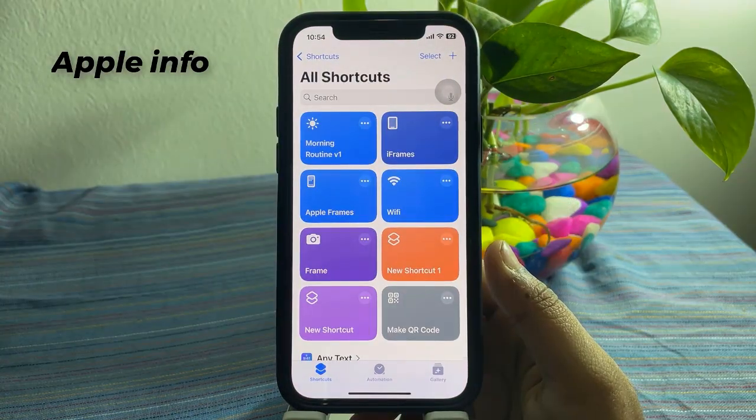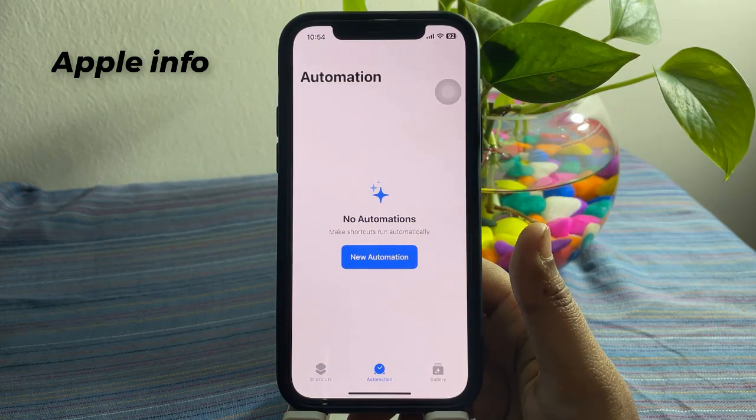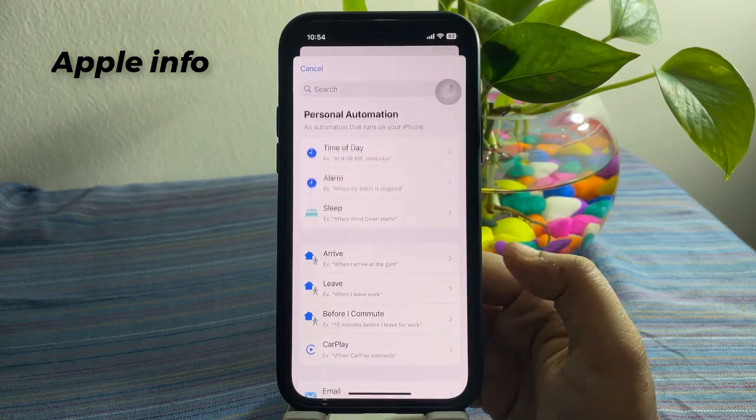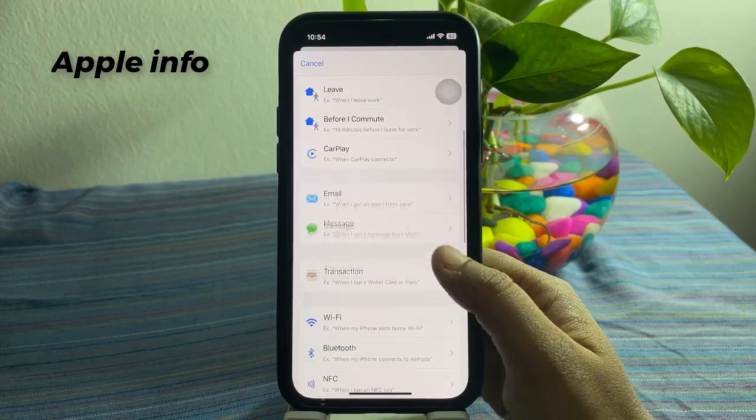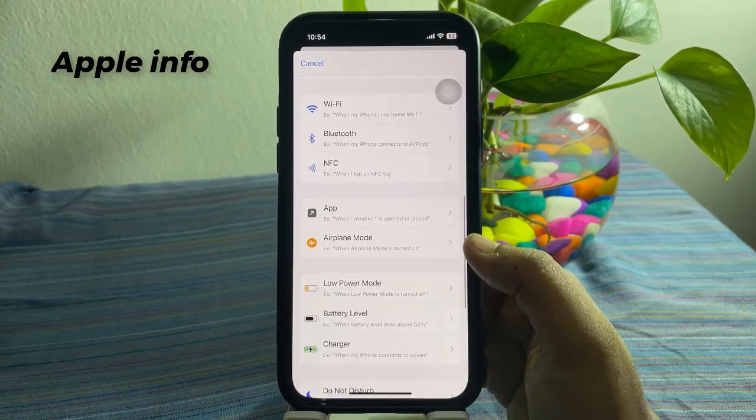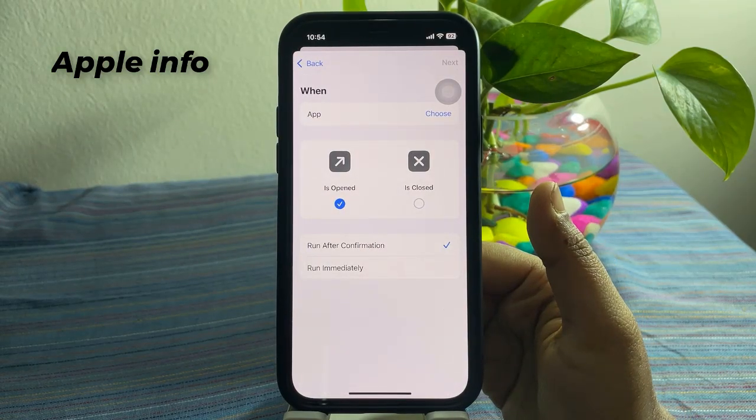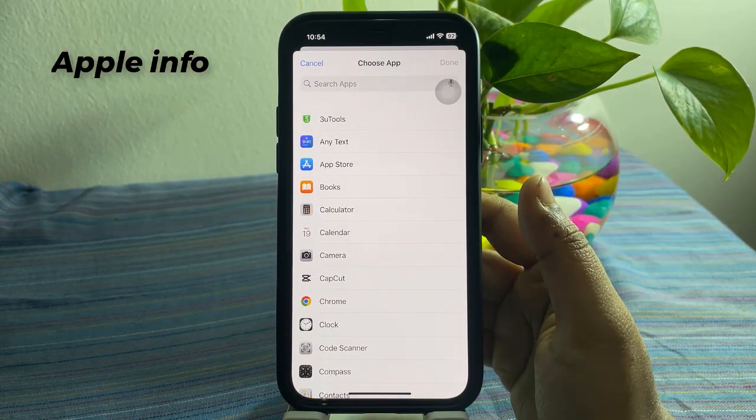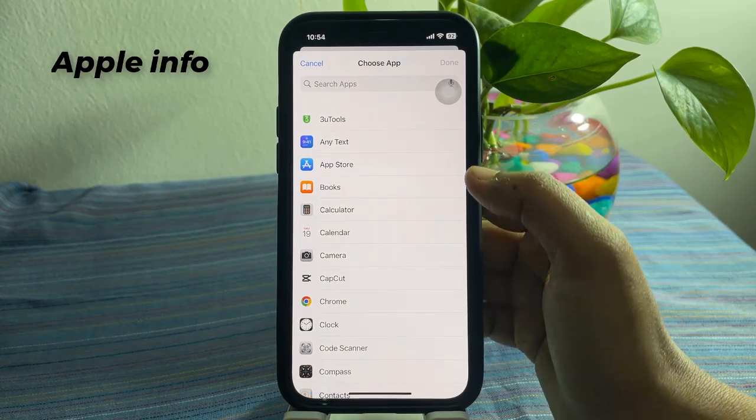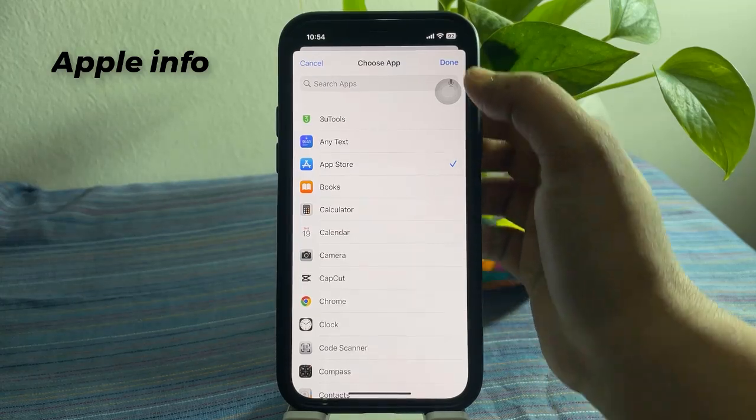Head to the automation section below. Select New Automation. Here scroll down to find App. Tap on it. Now tap the Choose button to select the apps you want to create the automation. Select any of apps which you want to lock. Then hit Done.